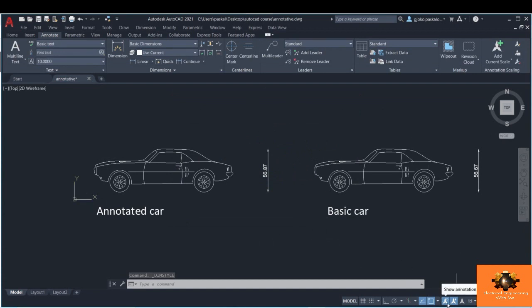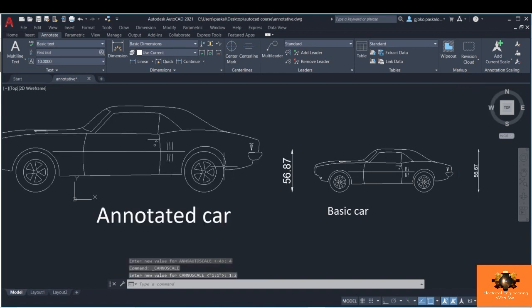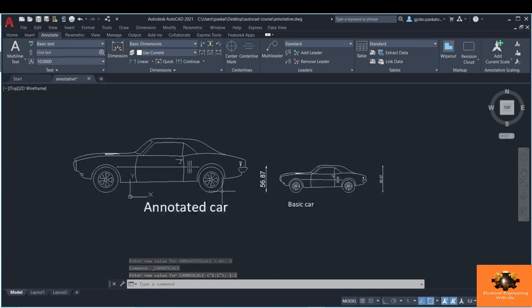And before we start, just make sure that this show annotation objects is applied, so we can see the changes, and also the add scales to annotative objects. Please add them, so when I try to change the scale, the changes will appear. So let me begin. If you want to change the scale, you can see the drawing will adapt, and basically that's the main idea behind annotative drawings.